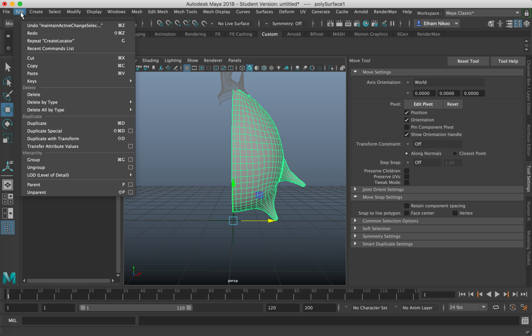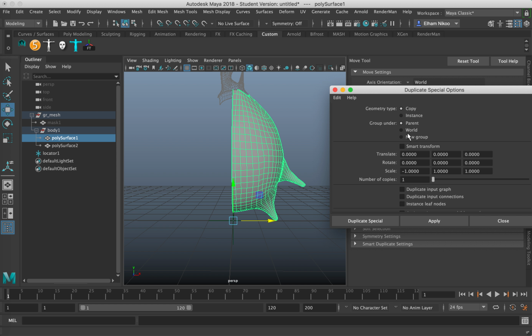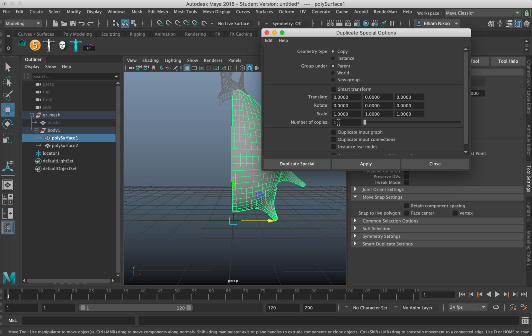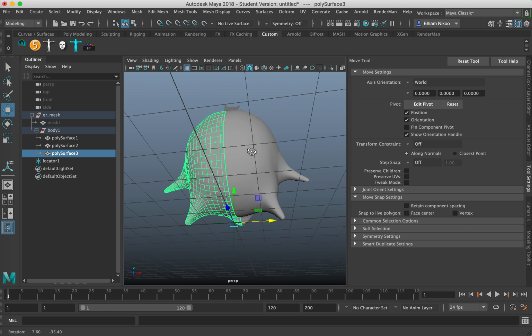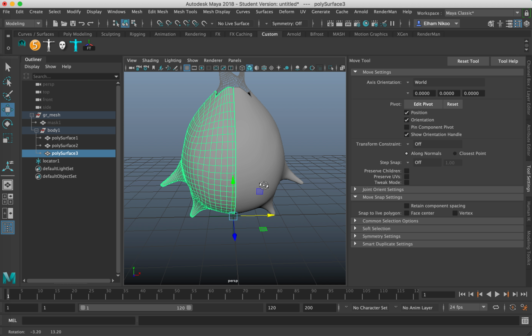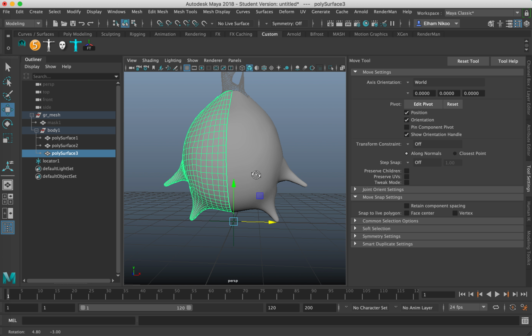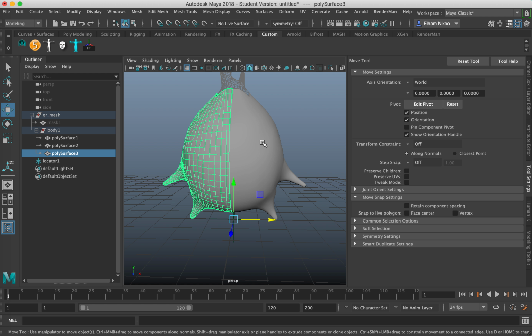So I'm just going to go to edit, duplicate special, and reset my settings so it matches yours. By default, it's just going to do a duplicate as if you have hit Control D, right? But we want a mirror, so it's going to be mirrored on the x-axis. So I'm just going to put -1 for scale, and then I hit apply. Voila, I get the other half, right?